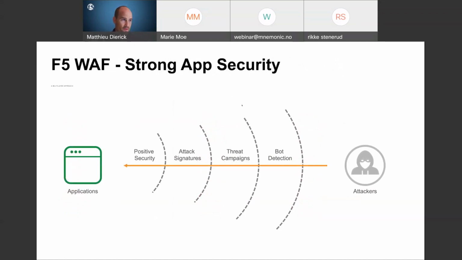The next step is to know which kind of protection I need. As you can see, if I start from the right side where the hacker is, the goal is to put layers of protection in order to stop the most possible attackers. So 50% will be bots. Let's put bot protection first.